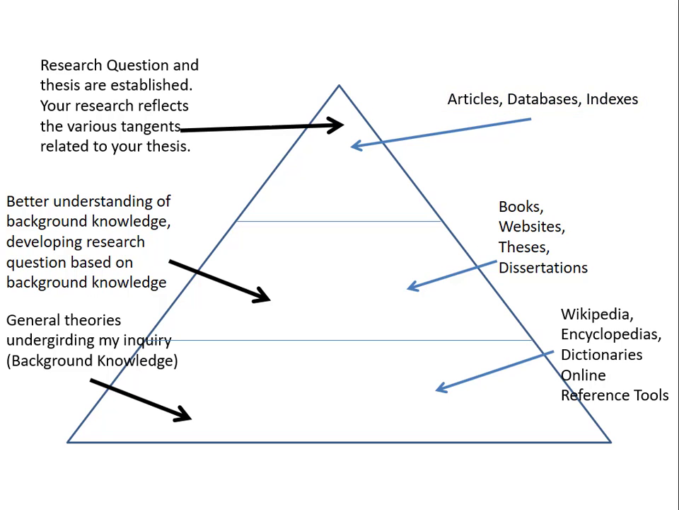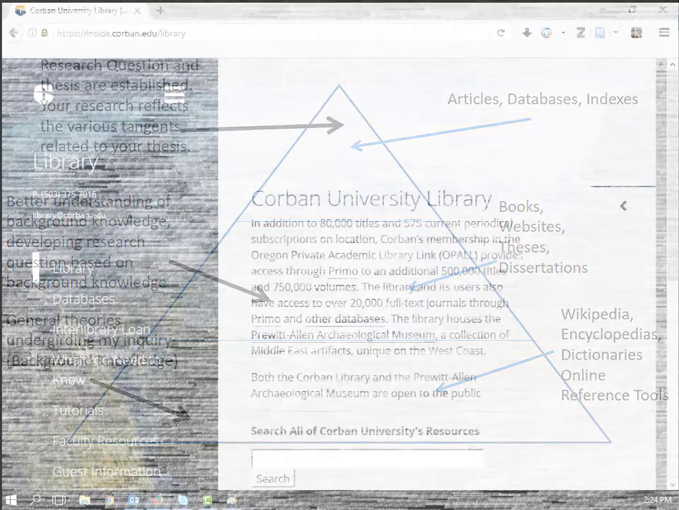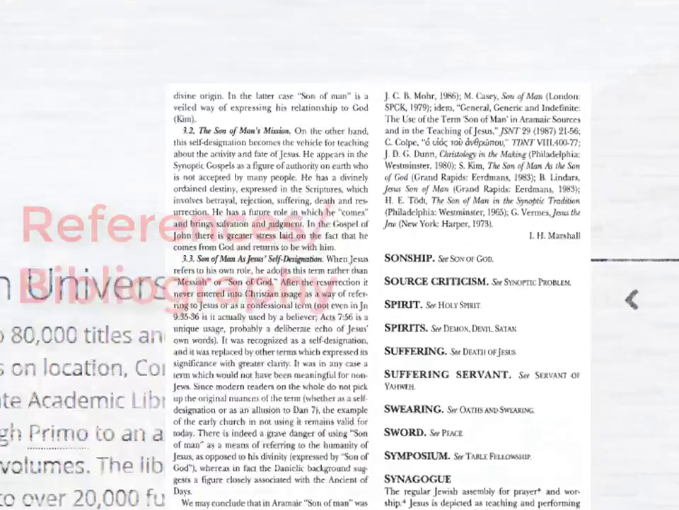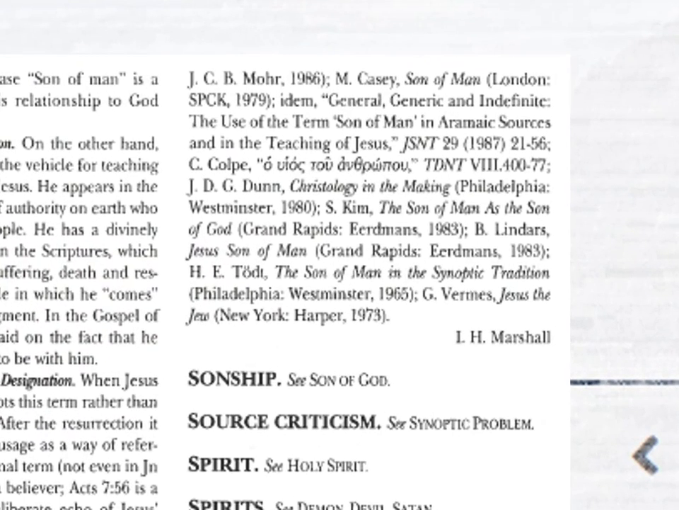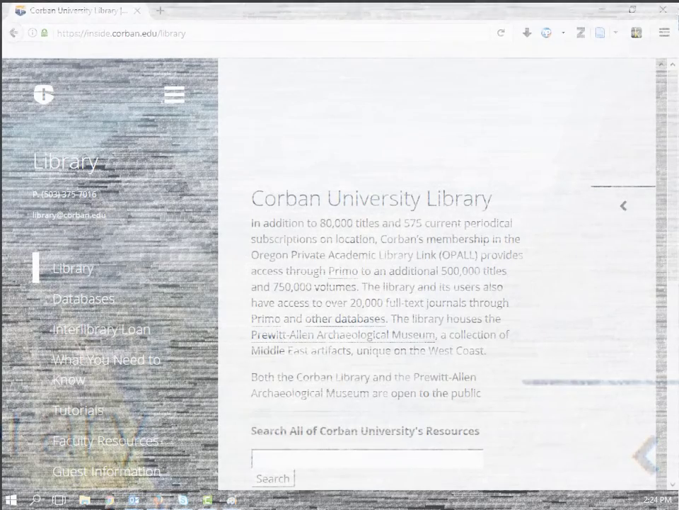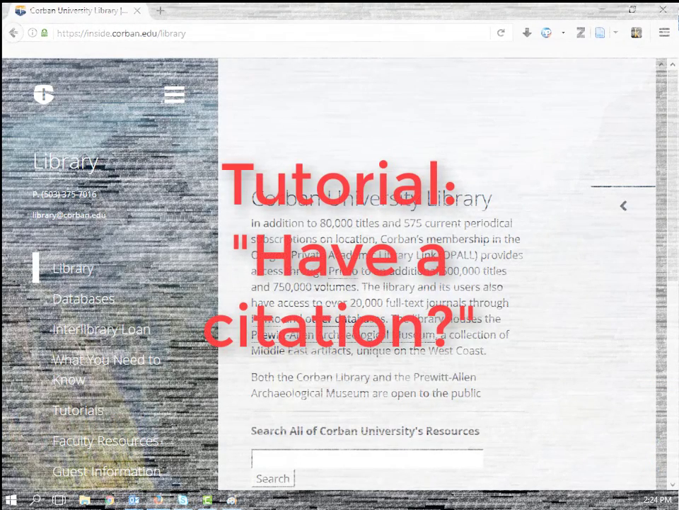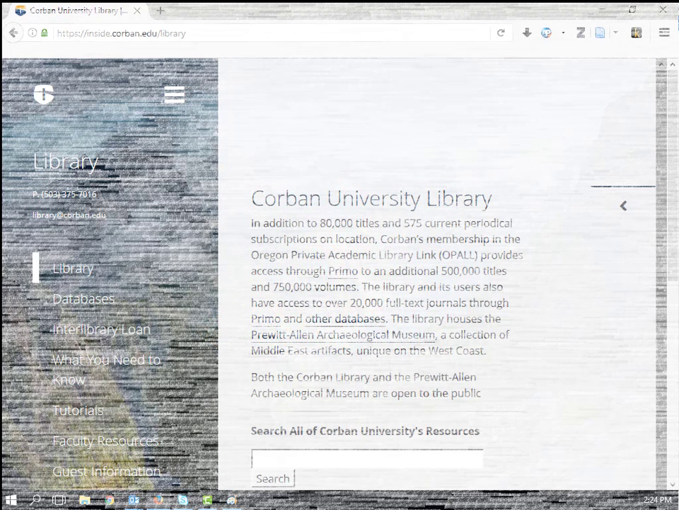One other element we may want to look at in the Dictionary of Jesus and the Gospels is the references or bibliography. There are a number of books and articles in this entry Son of Man, which might be helpful. To discover how to see if Corban University has any of these resources, watch the tutorial entitled Have a Citation? How to find books and full-text articles when all you have is a citation.